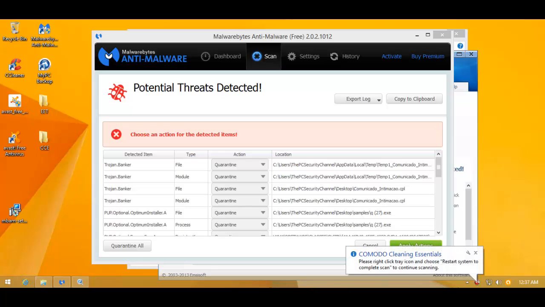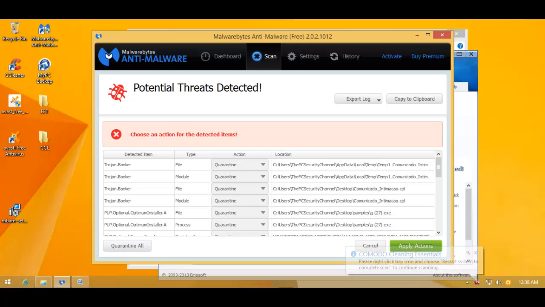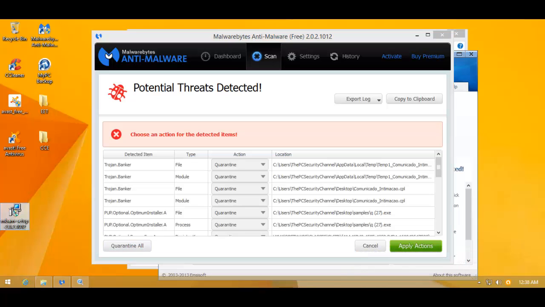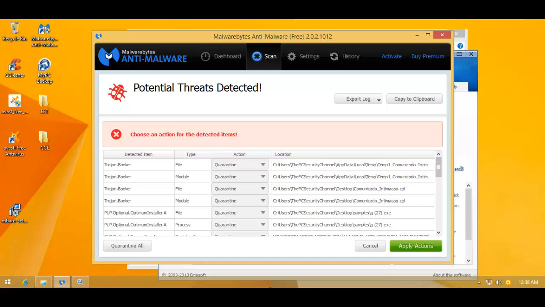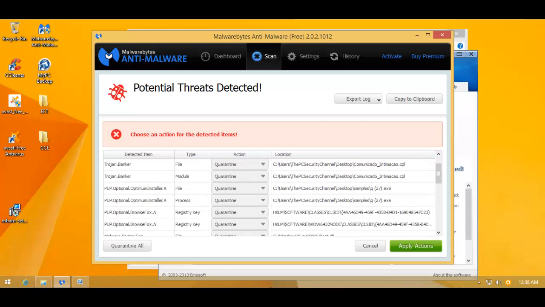And now for Malwarebytes, it seems to have found a lot more stuff. Now in app data, it's found that Trojan banker. It's got a few files, however it was not able to take over the screen or do something weird as expected, because I suspect Avast blocked it in the background. And this was the file and module on the desktop.